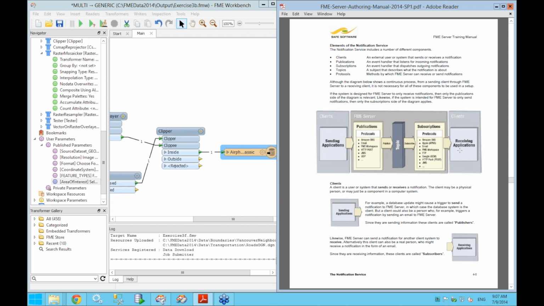So next, we have this idea of a topic. A topic in this case is essentially a subject that describes what a particular notification is about. So it basically describes a notification theme. If an incoming notification comes from a database, the FME server will be able to receive that using a publication, and it'll know it's related to maybe a database update. So it'll publish to the database update topic. So the server knows exactly what the specific notification is related to, so it knows which actions to take in response to that.